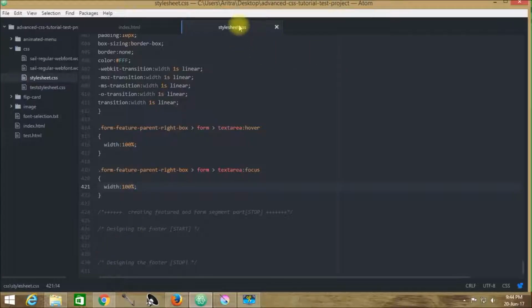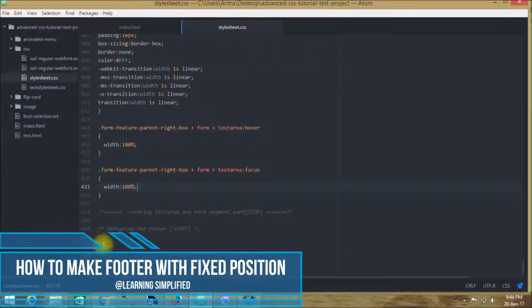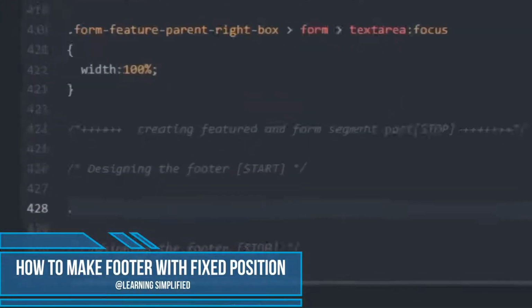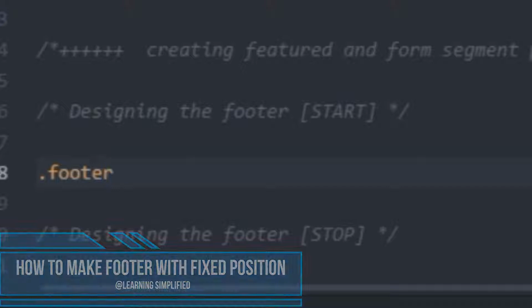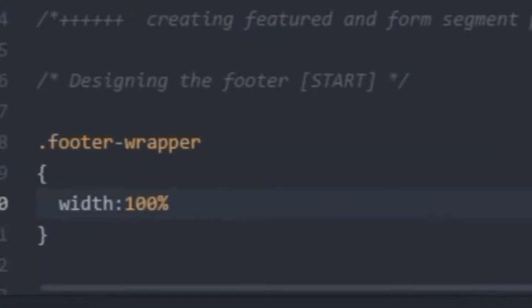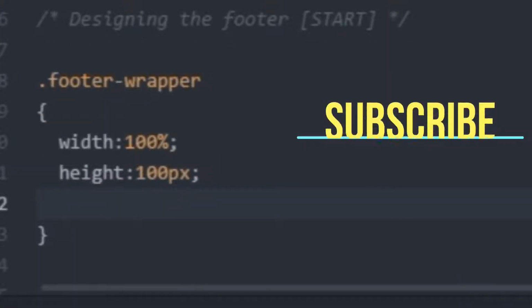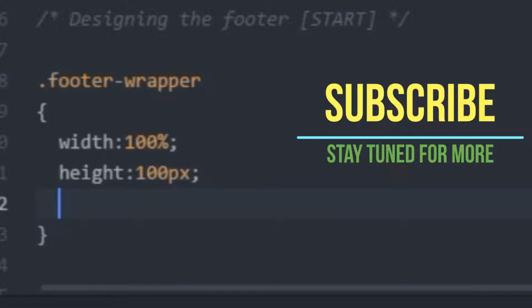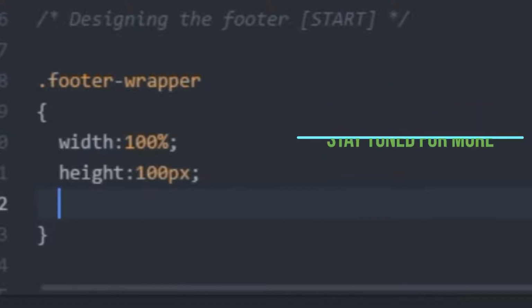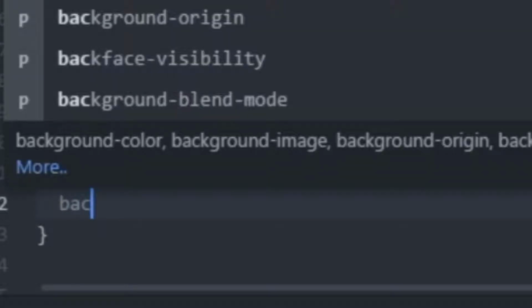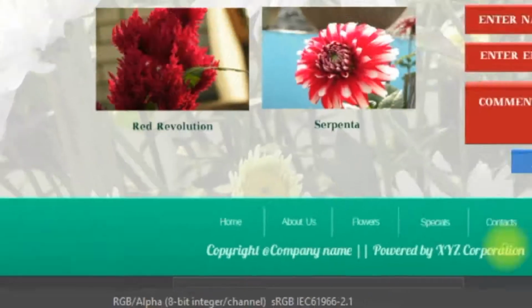This is actually the stylesheet.css, and inside this stylesheet.css, first of all we need to create a footer wrapper. Let's provide this height for a certain parameter. After that we will be changing it to auto, but first of all let it be provided so that we can see what happens next. And for this background condition, get back to our tutorial.